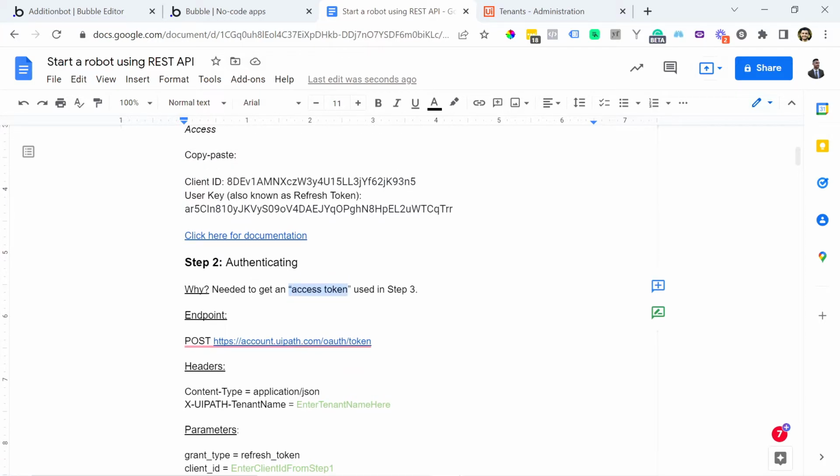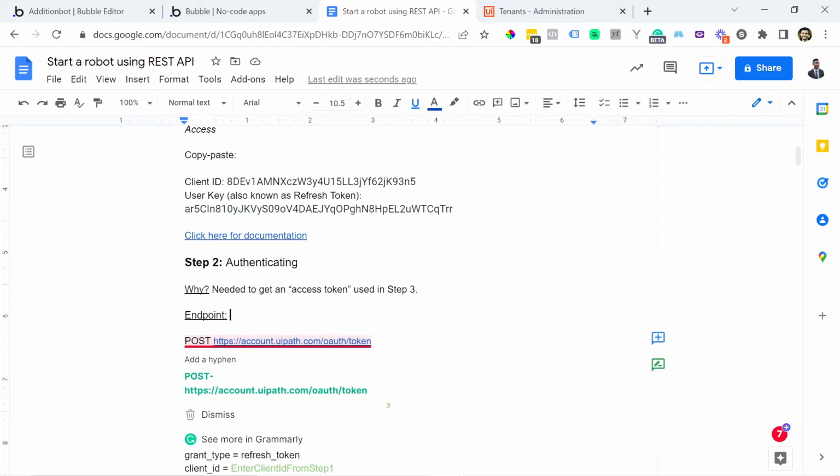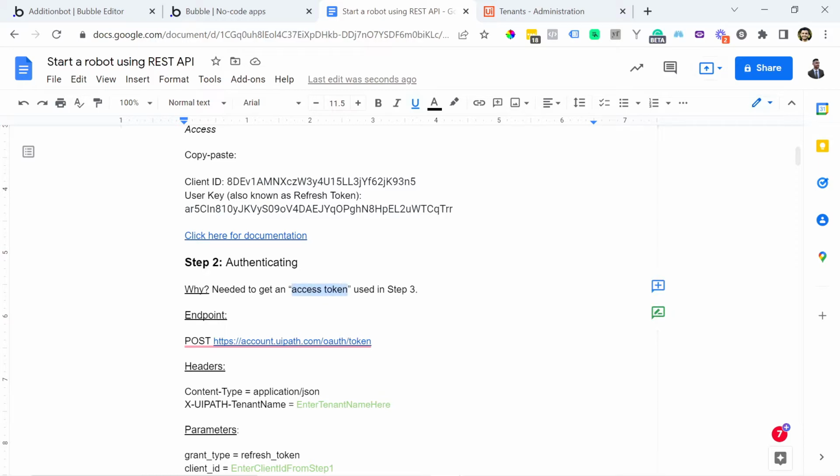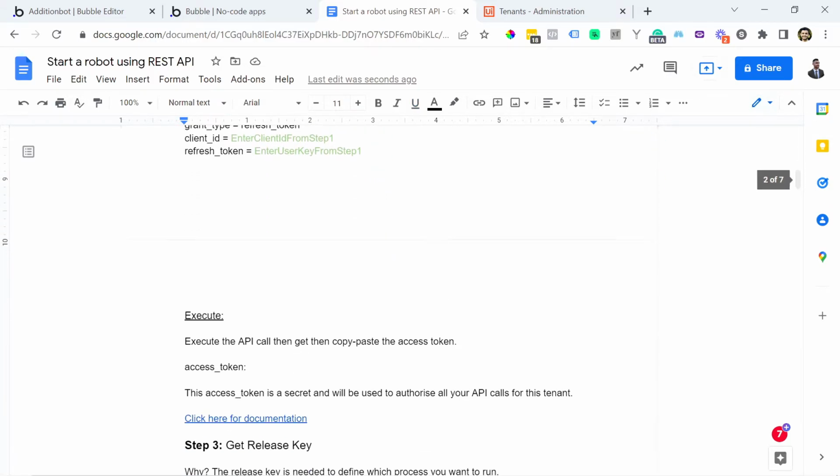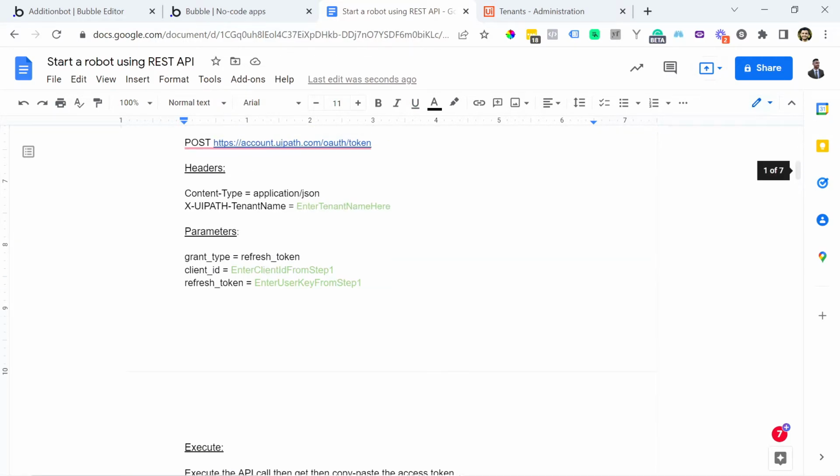So basically we use these credentials here to do a POST API call to this authenticating token API, which will then give us an access token. And then with that access token, we can then use it in step 3.